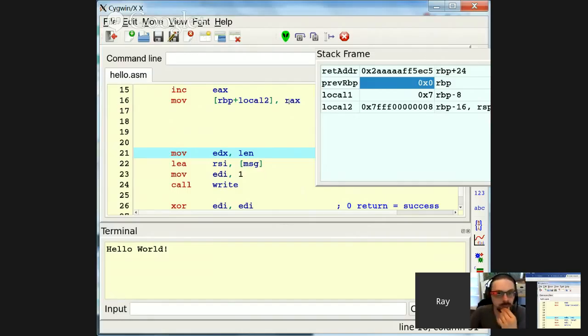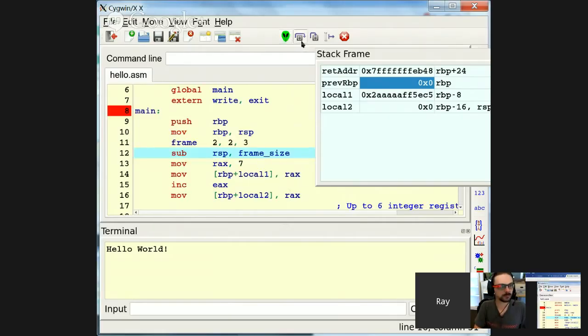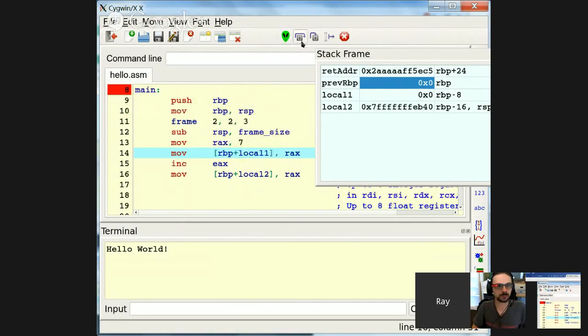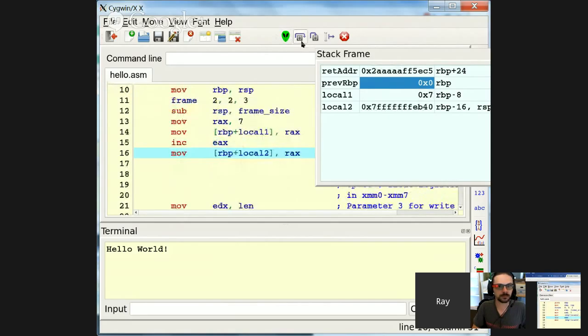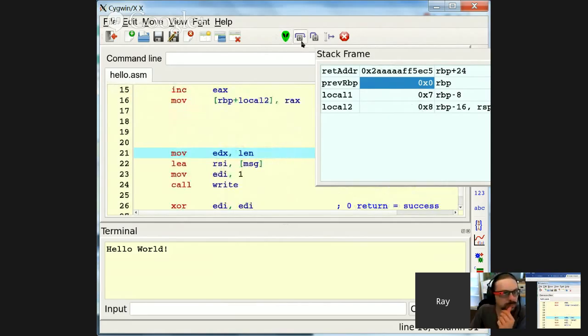Now, when you move into a register, it will expand to fill the upper half of the register. But when you move a double word into memory, it doesn't do that. So let's move it and make it behave a little more rationally. Now we moved an 8 into local 2.